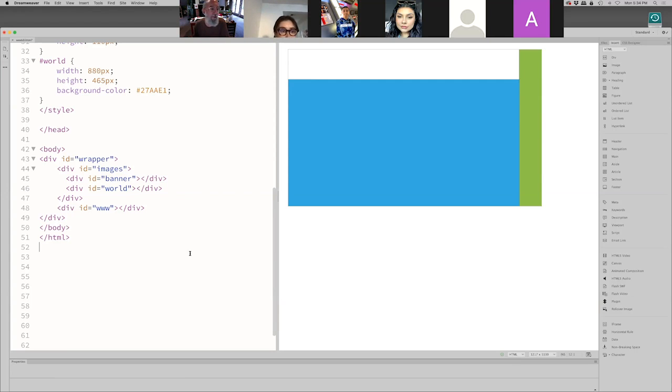So, yeah, if you just undo that and then remember what you want to do, in fact, I will cut mine too, it needs to be inside of the images box, but after the banner box.